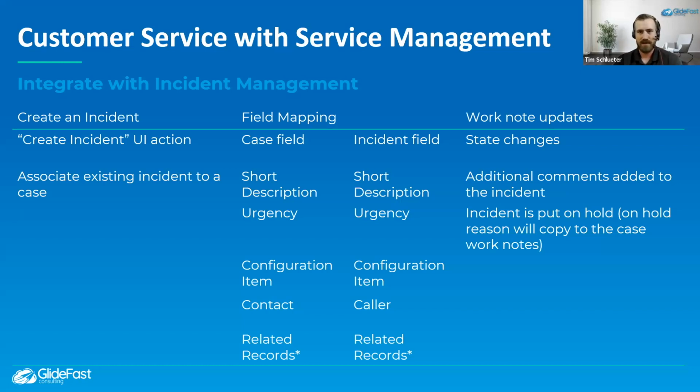And then as the fulfiller works on the incident, as the incident state changes, that will be noted automatically in the case work notes. If the fulfiller adds any additional comments to the incident, those will also get pushed to the case work notes. And then if the incident is put on hold, the on hold reason will also be noted in the case work notes, and we'll look more at that in the demo.